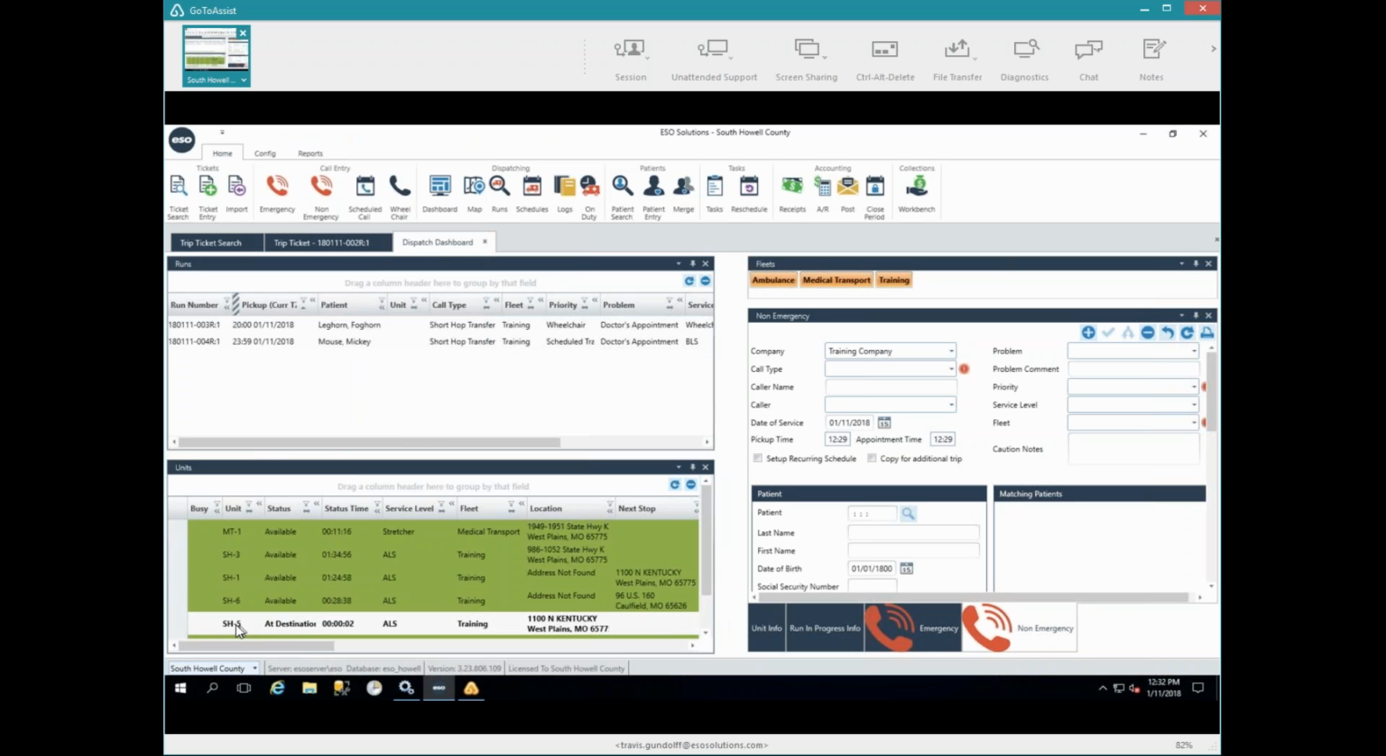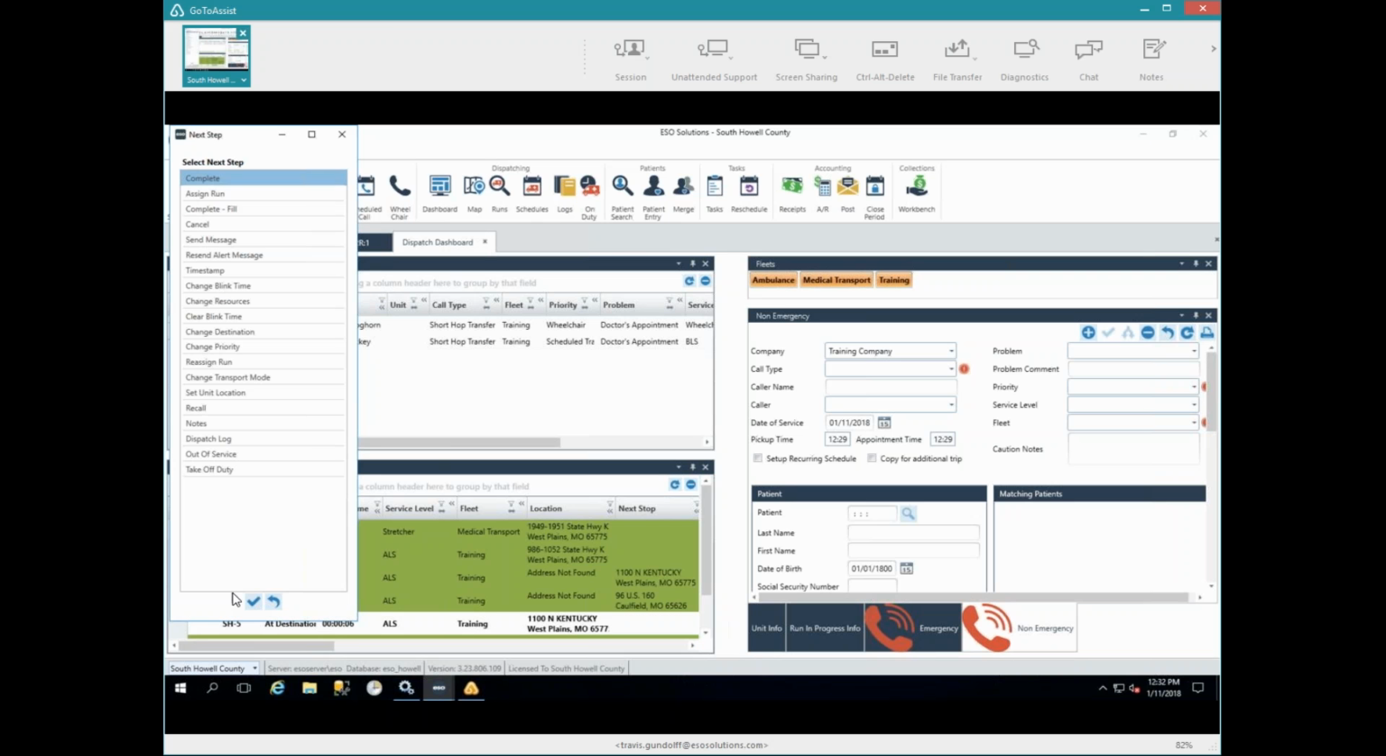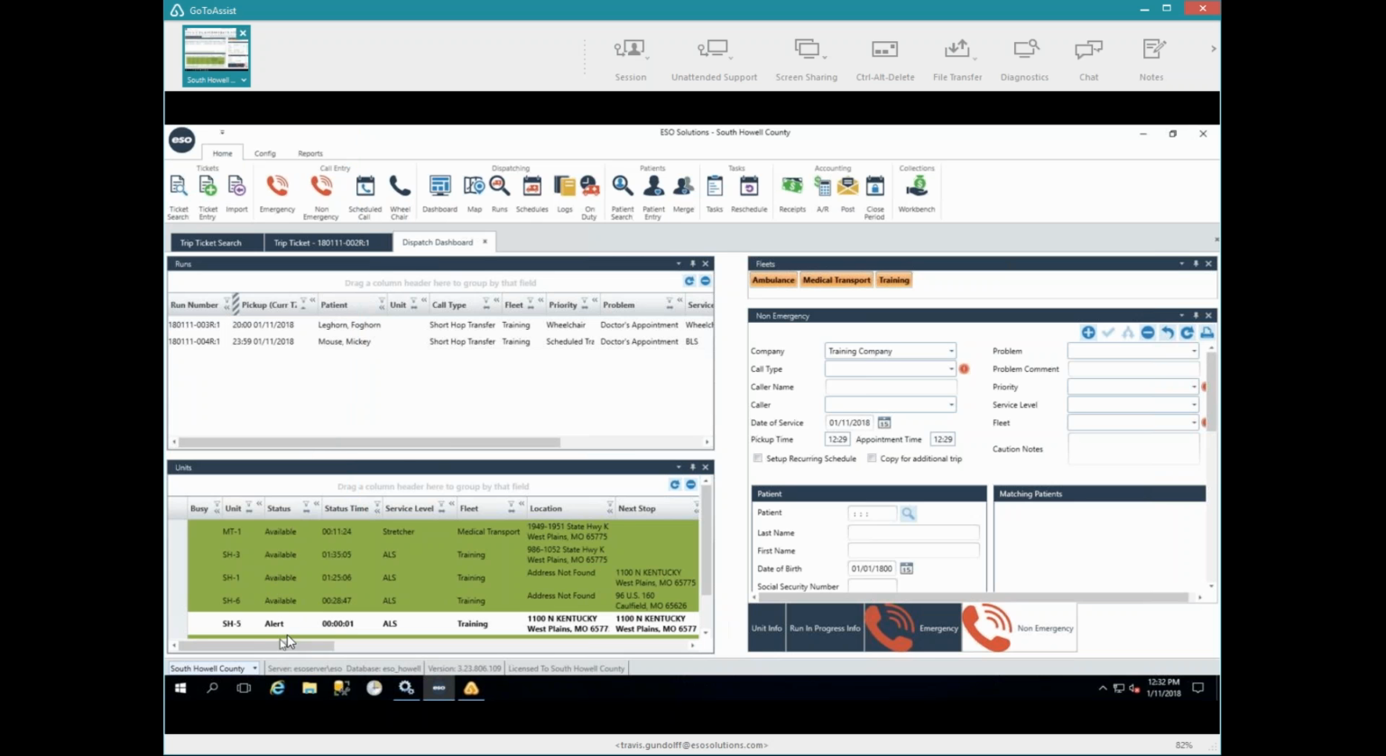And then finally, once they're at destination, they are completed on this call for Mickey, so I'll mark them as complete. Notice they go initially to available and then immediately to the alert because the system knows that they had another call stacked on its queue. So as soon as it finishes the first call, the system automatically moves them to the alert status for their next transport. Okay. So again, two different ways of doing it.